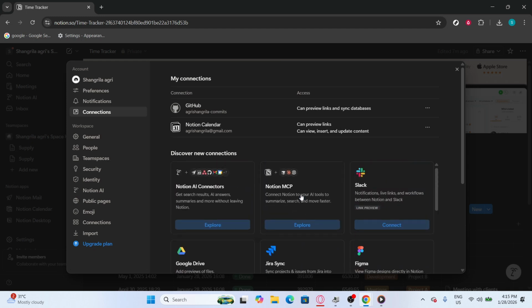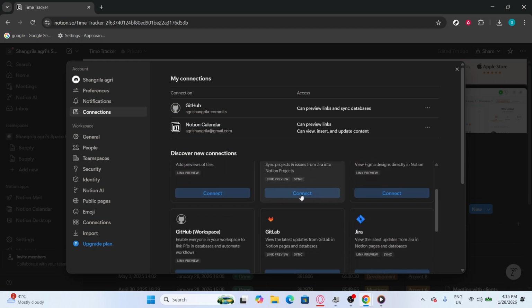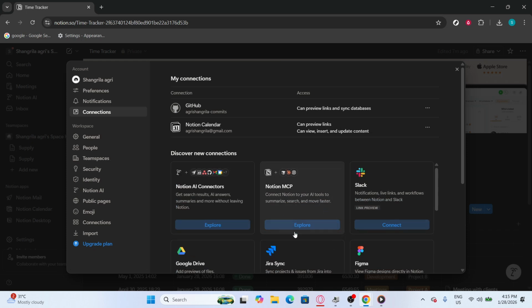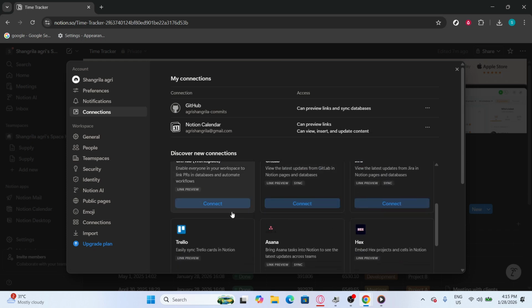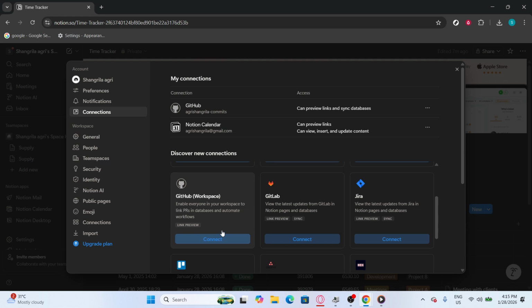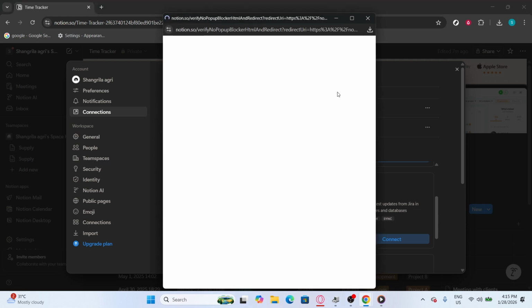At this point, you will need to find GitHub in the list of services. Scroll through the options until you locate GitHub. If you have a long list, you can use the search function to quickly find it. Click on the Connect button next to GitHub. This action will initiate the connection process.